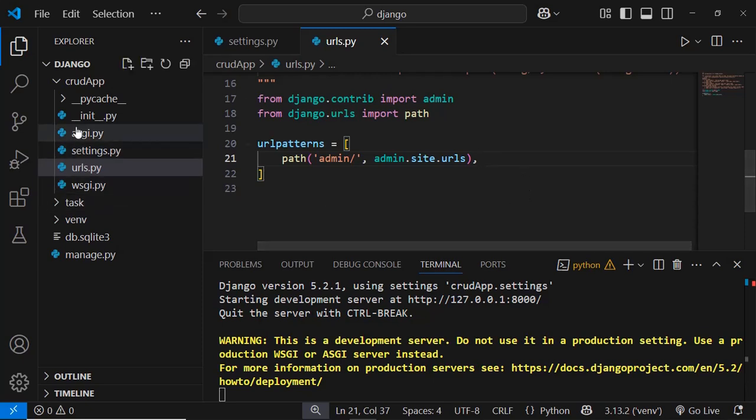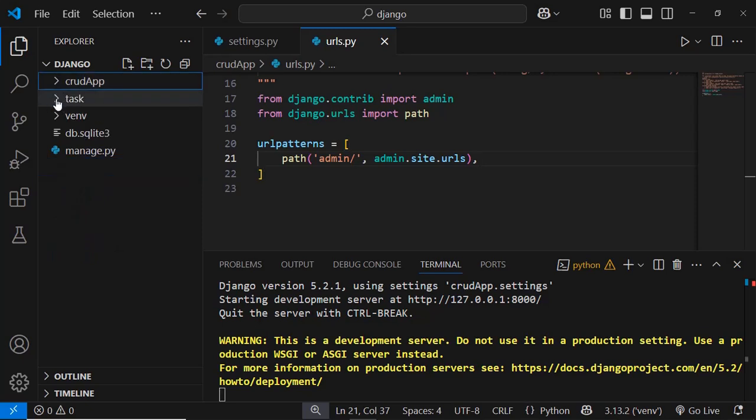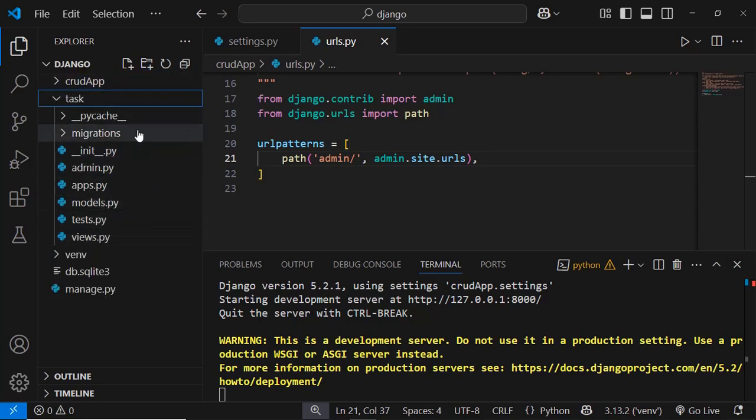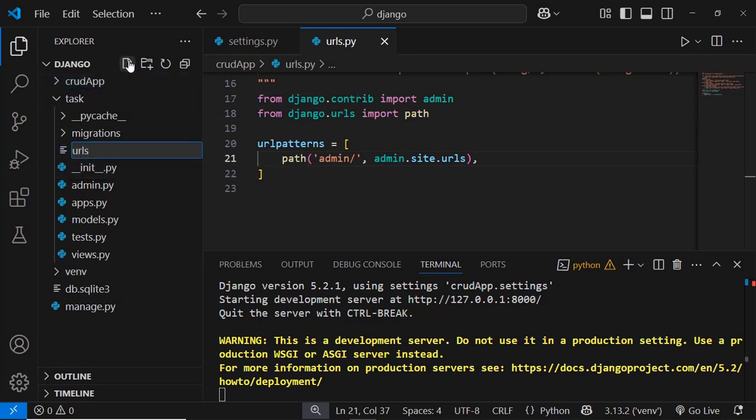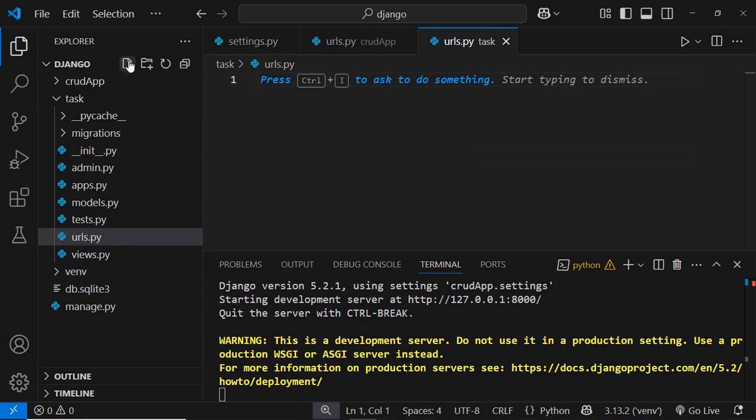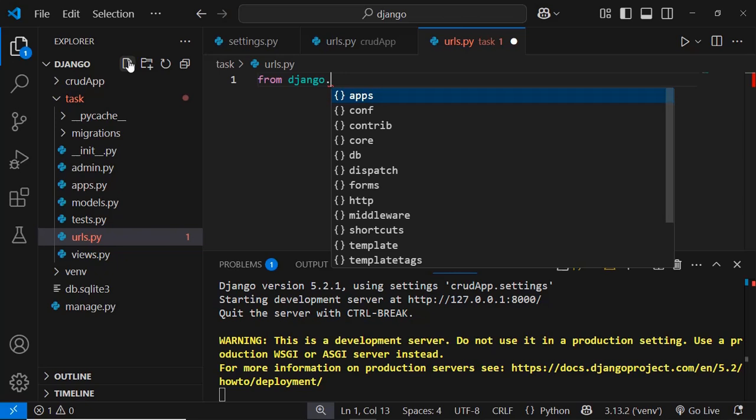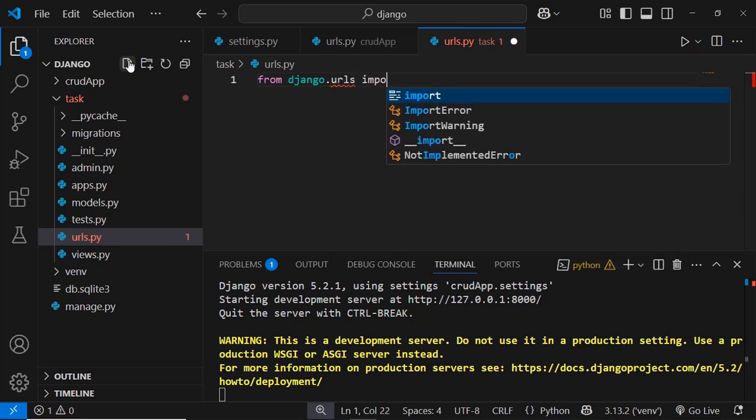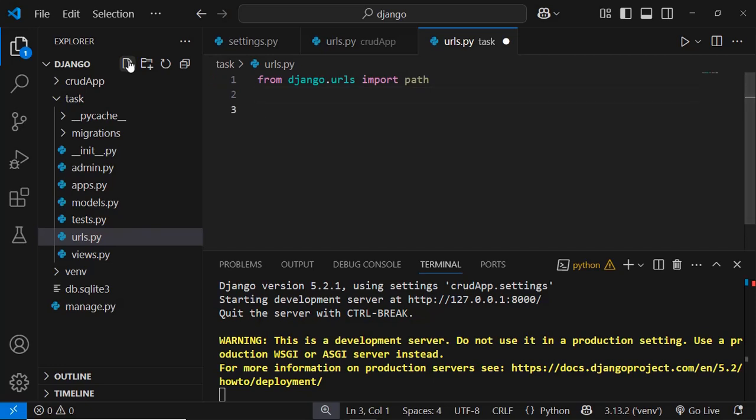But initially, we want to create a new file called URLs inside our task, so that we can actually link the URLs of our task straight into the CRUD app, our main app. So let's create urls.py inside here. And in this, we are going to import from django.urls a path here. Okay. After importing path, we are going to use urlpatterns, and call path to open this. We put a path here.